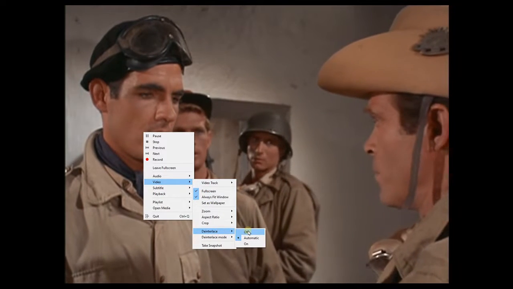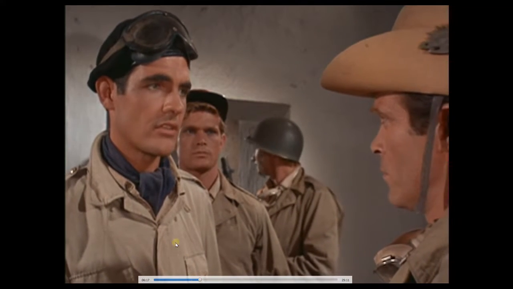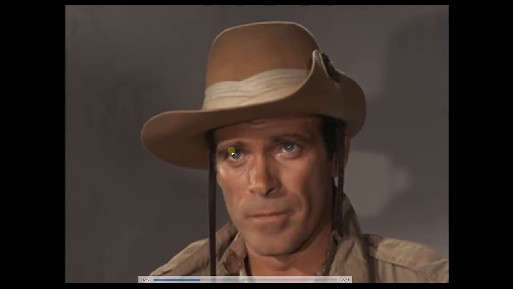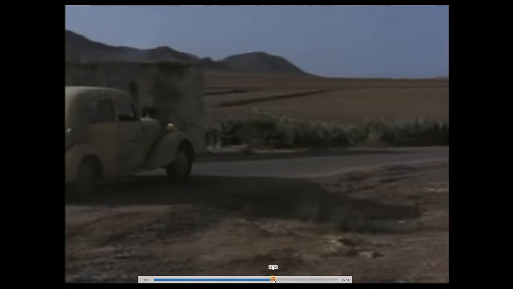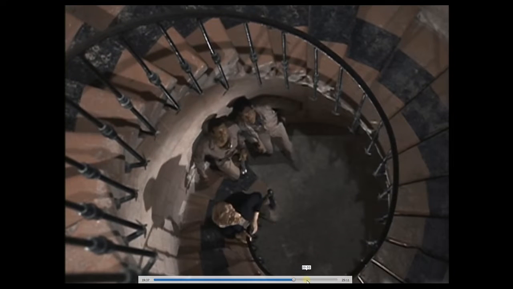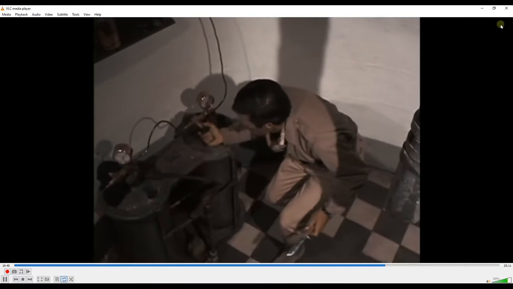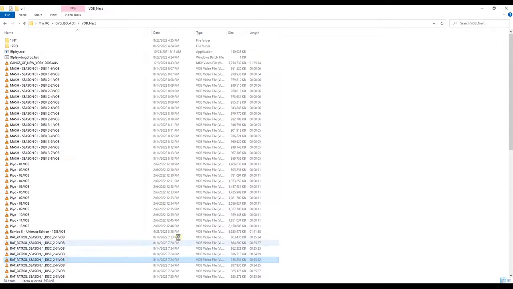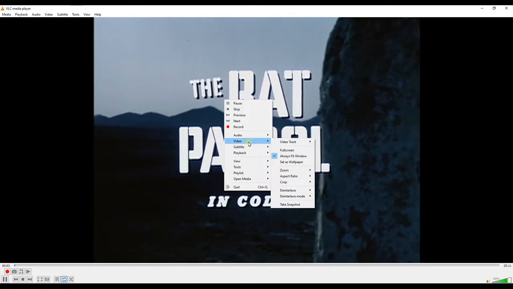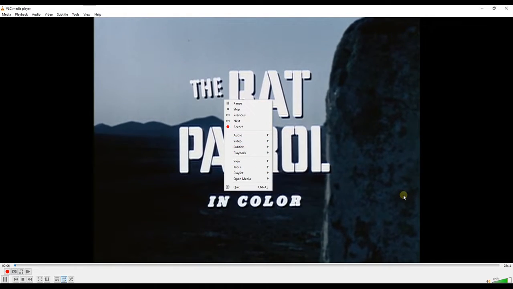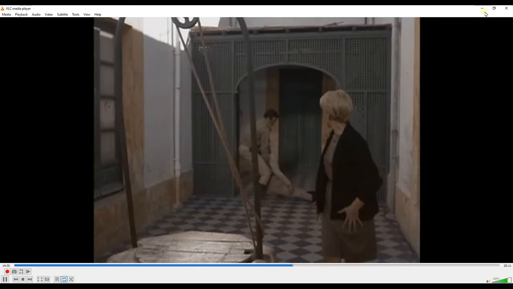Well, if we cut deinterlace off, then we can see interlace artifacts in areas of movement. You can see the artifact coming up now. And let's say you view another file, deinterlace goes back to automatic, so you'd have to go through and disable it every time.